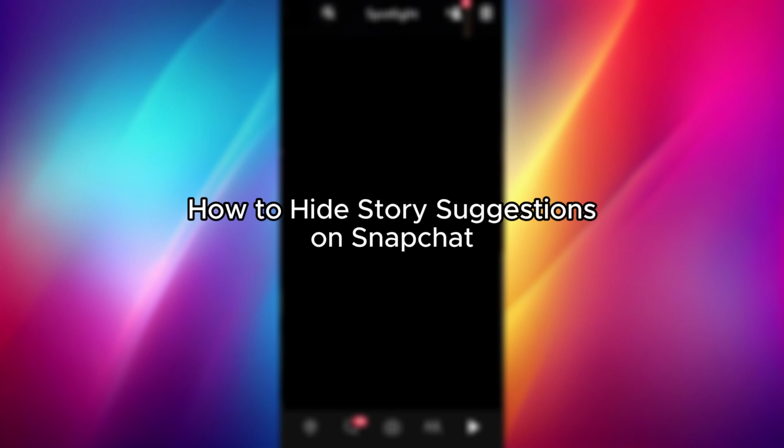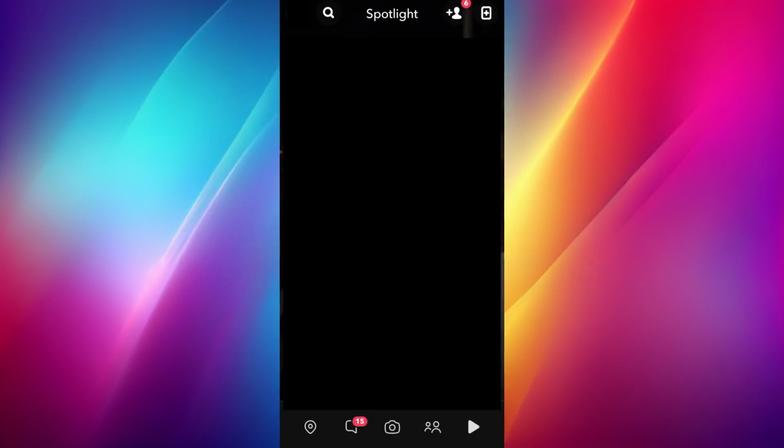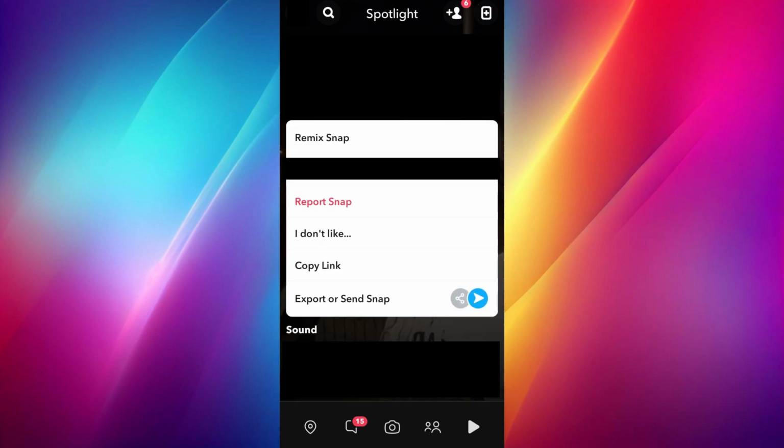So let's get started. The first step you'll have to do is to go to Snapchat and log into your account. Once logged in, on the bottom menu towards the right of it you'll see a discover or for you option. Click on it. Once over here, if you like a suggestion you would like to hide, just tap and hold on it. Now here you will see option for I don't like, report snap or hide, and you can choose any one of these.